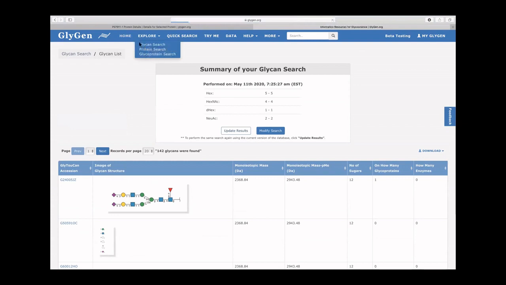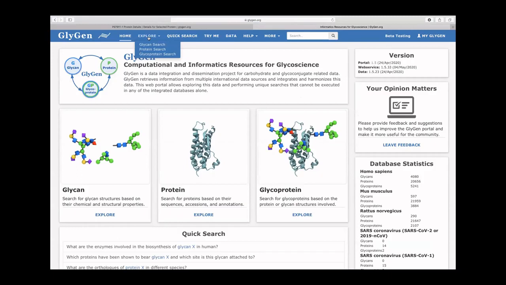Okay, so let's go back home again. So we've talked about different ways that one can access GlyGen through glycans. I'm just going to spend a minute talking about access through protein searches and glycoprotein searches. So what's the difference between a protein search and a glycoprotein search? Well, a glycoprotein search does everything that a protein search does, but it adds glycosylation-specific features as additional search parameters. So a glycoprotein search narrows the scope of the search to proteins that have been identified to be glycosylated.